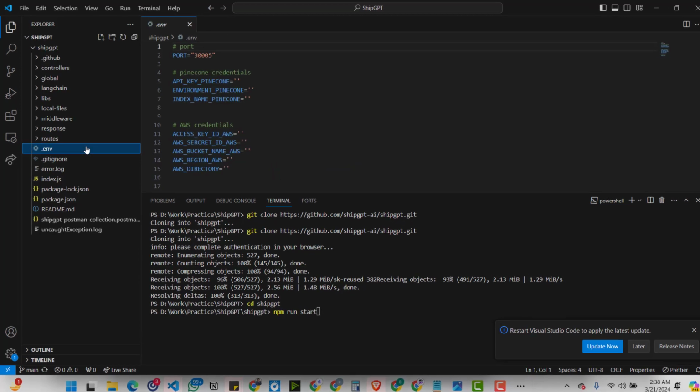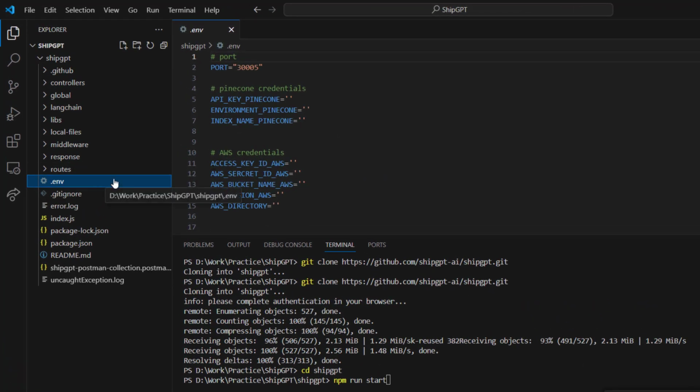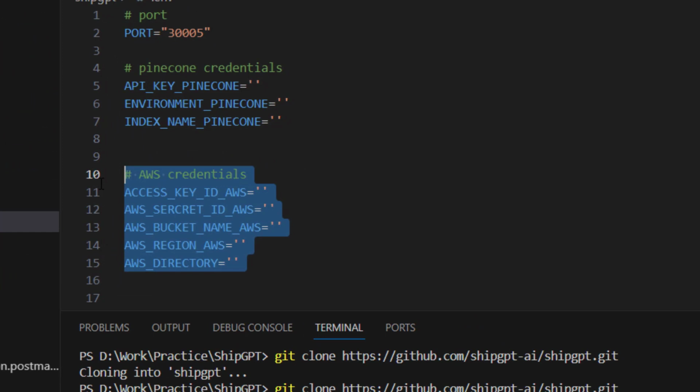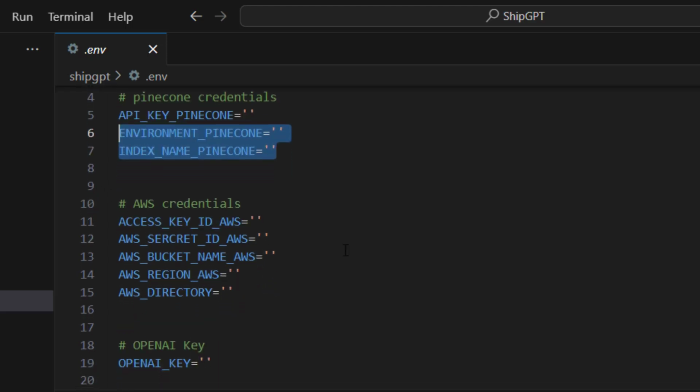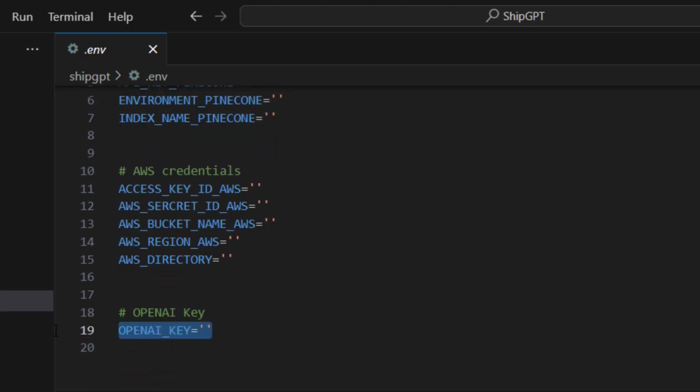So for this purpose only, in the .env file, we have these credentials. First of all, these AWS credentials are optional. If you want to save your files, your data sources somewhere in AWS, you can give these credentials as well. I'll make a separate video for this purpose where we are saving all the data sources in AWS. But this API key for Pinecone, this environment key for Pinecone, and index name for Pinecone, remember we have all of these credentials already saved. And then the most important thing is the OpenAI key.